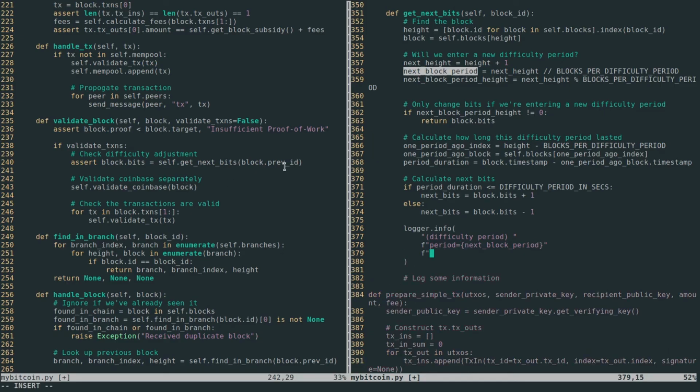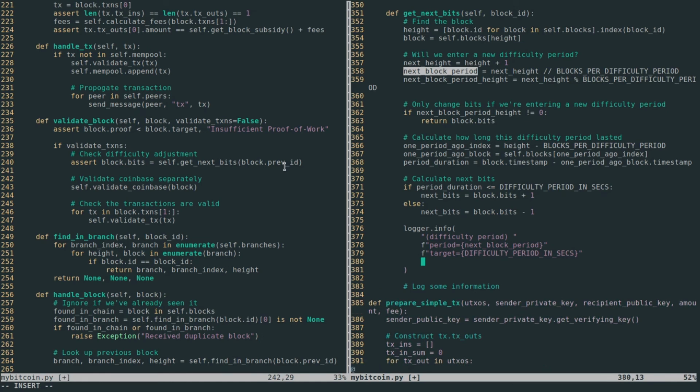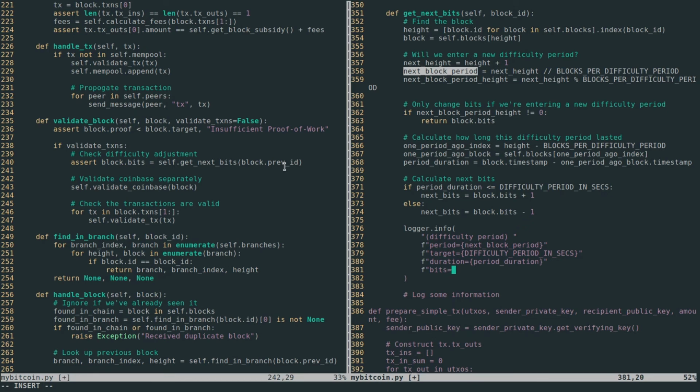And so we'll want to log that. We'll want to log target equals difficulty period in seconds. We'll want to say how long it took, so let's say duration equals period duration. And for bits, we want to say what we did to the bits, so let's say block.bits. Remember, block is the block that we are basing it off of, so the next bits will be the bits in the block that follows. We'll do a little arrow signifying what change we made, and say next bits. And one other thing: since this is all going to get concatenated, we want some spaces in between each one just to make it look a little better.